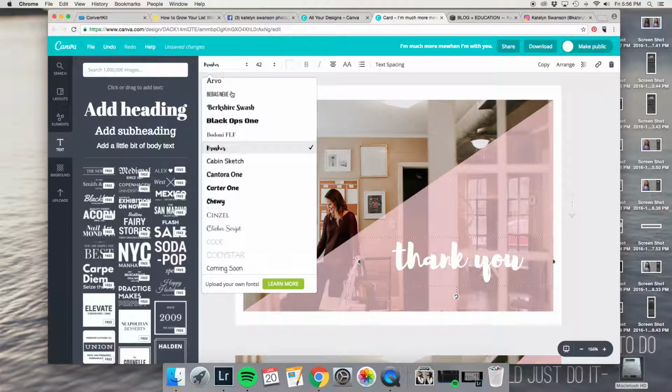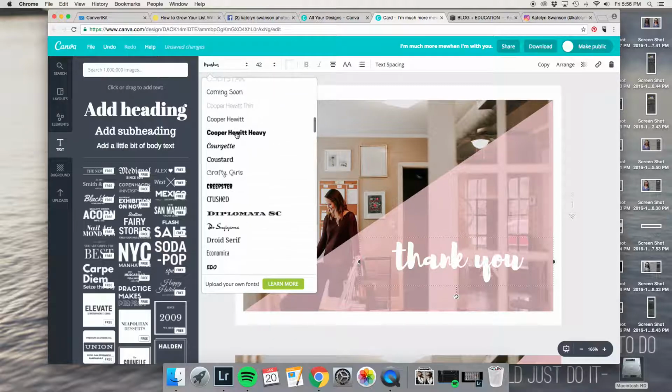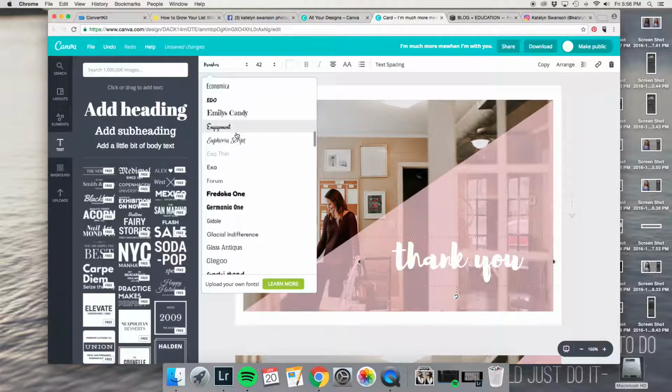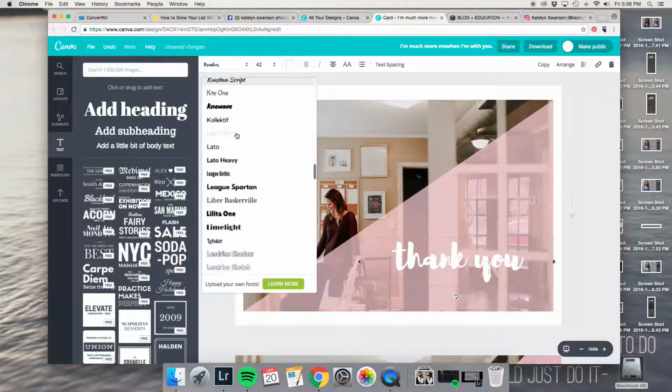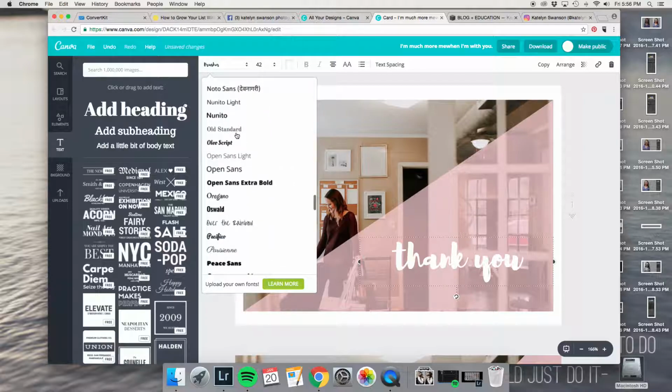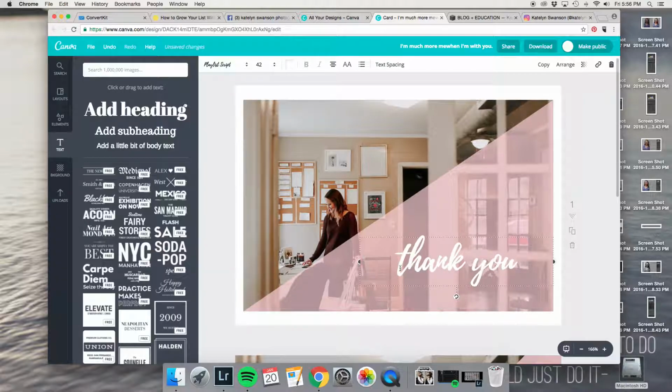It's a bit thick. I don't really love that. So I'm just going to keep looking. I know there's one in here that I like. Where are you? Where are you? There you are. There it is. All right. And then I can adjust the size of the text. Cool. I like that. Then I can move it to wherever I want.